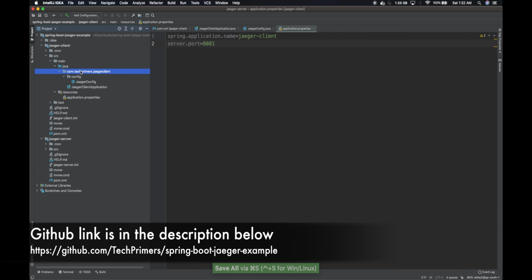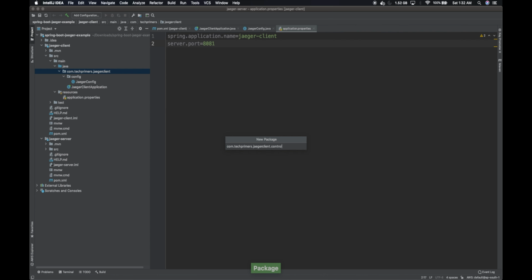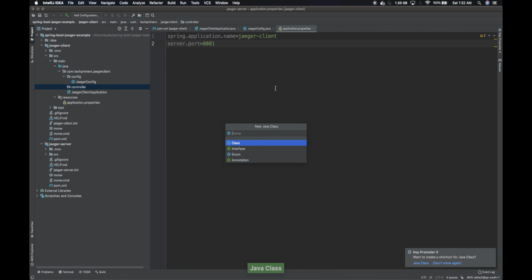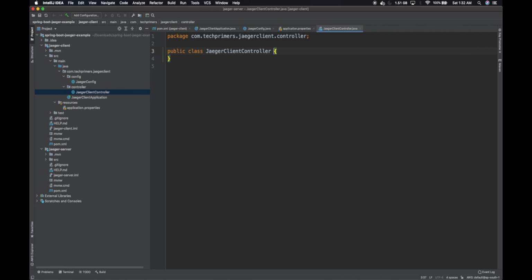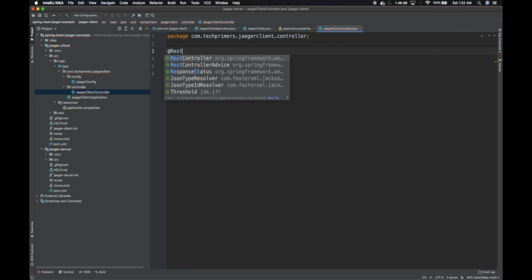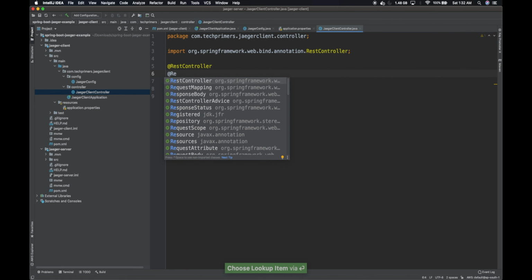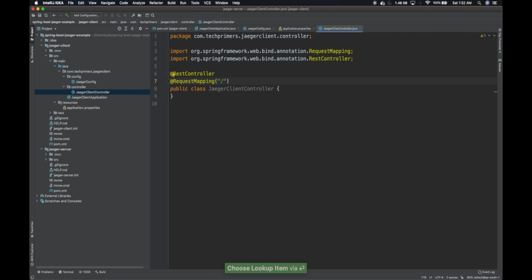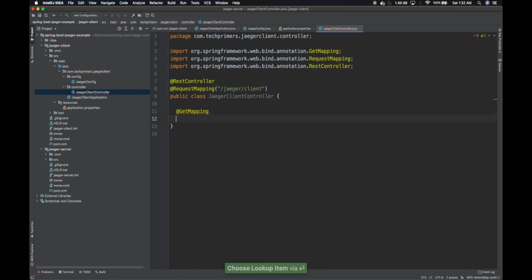Apart from this, we are going to create a controller. Like always, I'm going to create a new folder called controller. I'll be calling this particular controller JaegerClientController. And I'll also provide the REST mappings. So I'll create a REST controller with request mapping, and I'll be providing jaeger/client as the endpoint. Within that, I'm going to have a get mapping. I'm going to provide a default one.